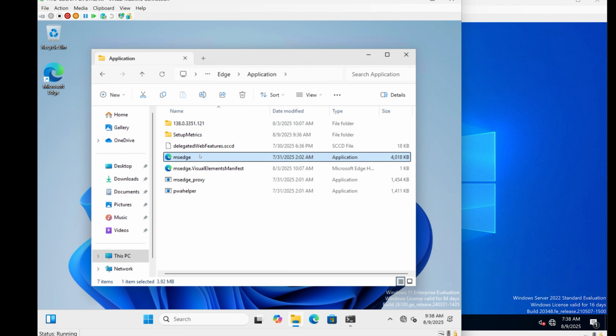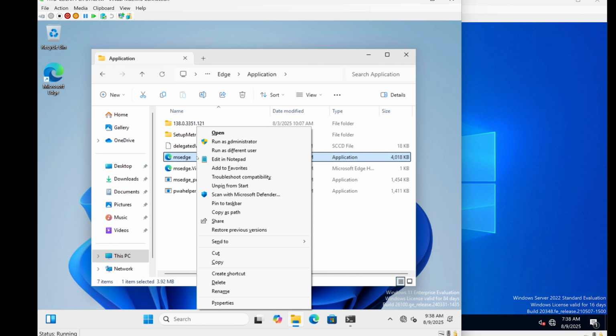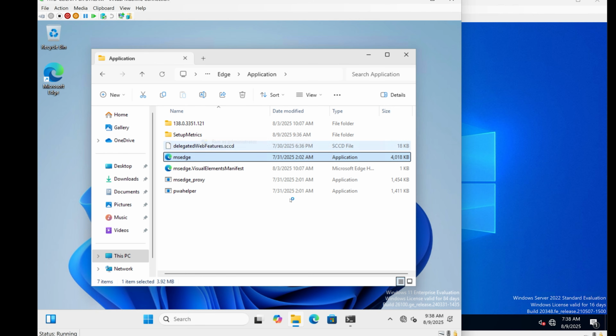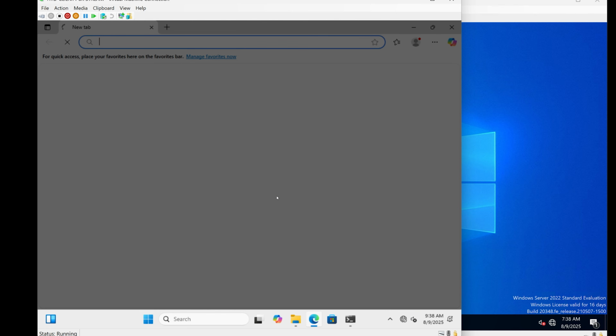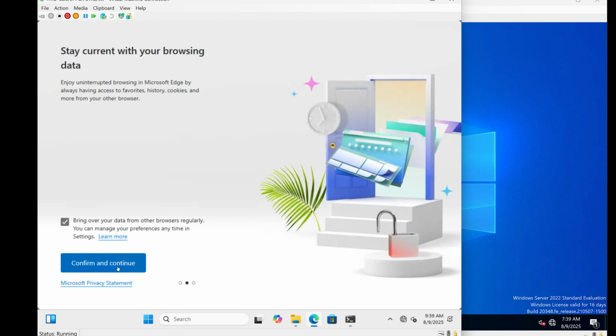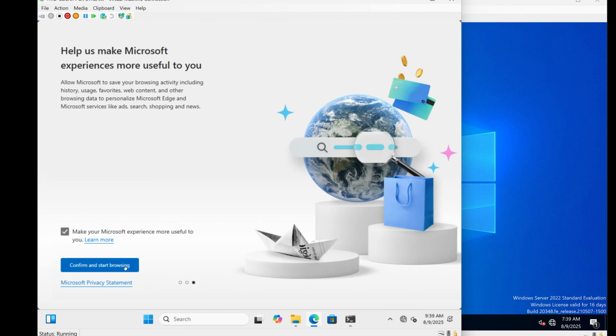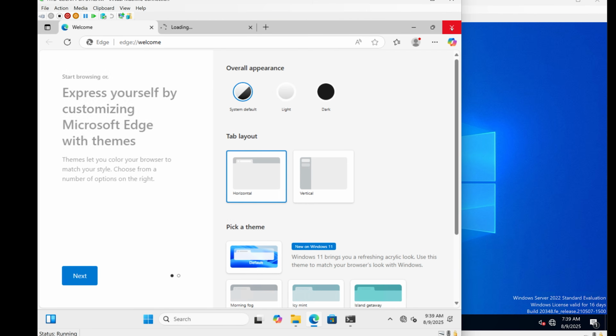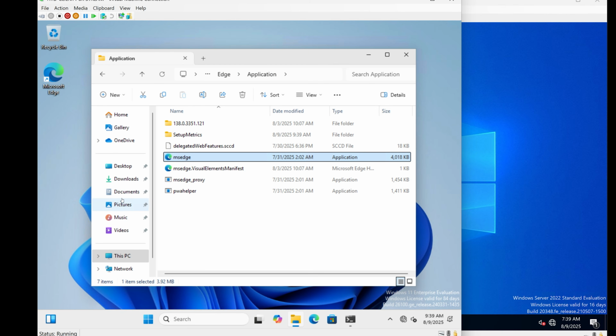And if I right click Edge, for example, and run as administrator, we will get a prompt that will ask us for administrator privileges if I'm not already logged in as admin, but it just kind of let us do it, right? So that tells you right there that we are logged in as admin with full control of the computer.